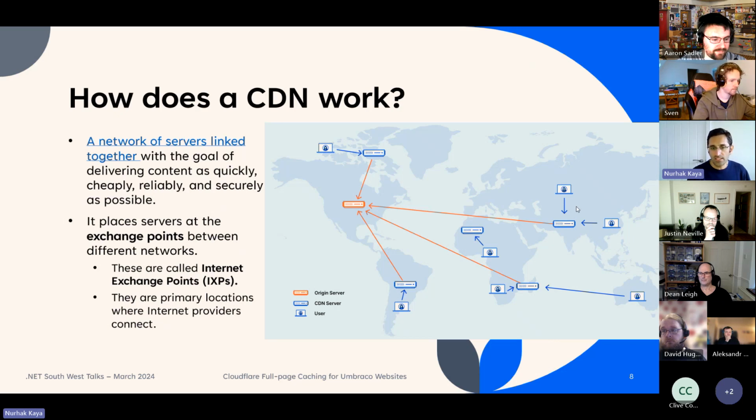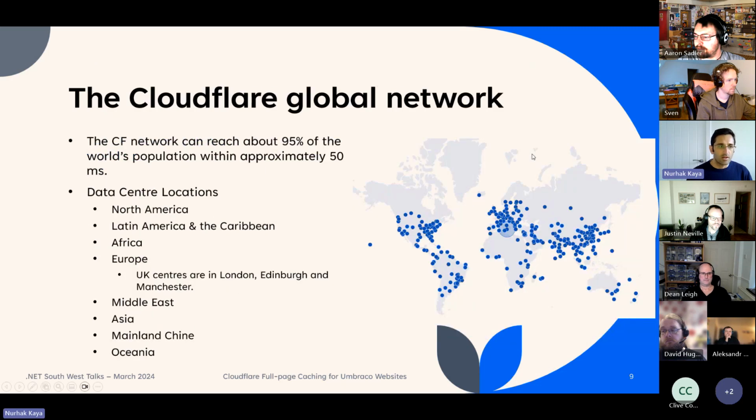A good CDN generally places its servers at the exchange points between different networks. These are called internet exchange points. These are the primary locations where internet providers connect. This obviously helps CDNs cache things much quicker, and also serve users much quicker. Right, so let's carry on.